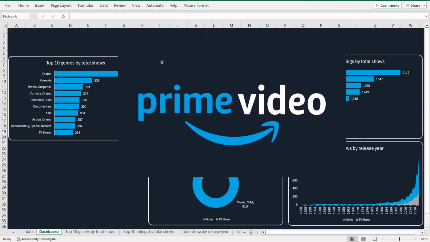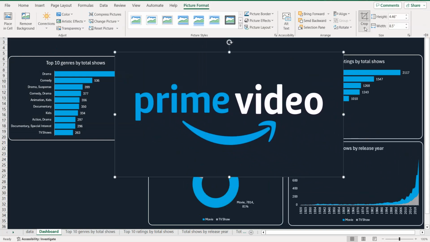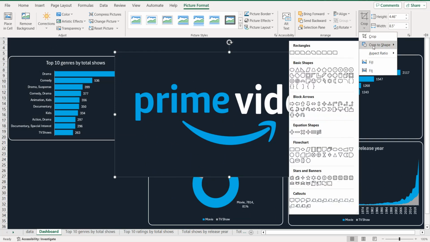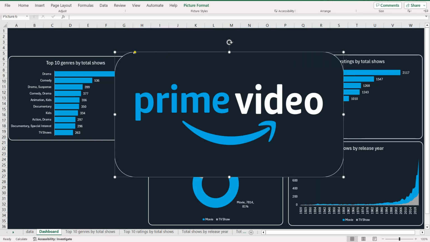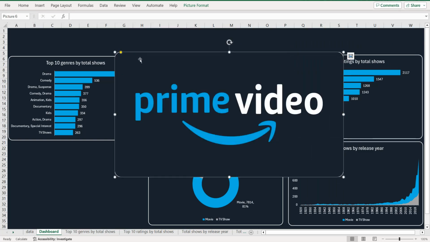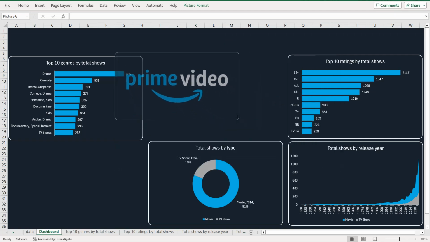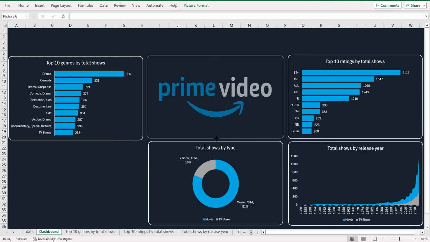So we have our logo in here, picture format, crop to shape, and we select this shape, right? The border, it will be white. Okay, so you can decrease like that. It will be here.